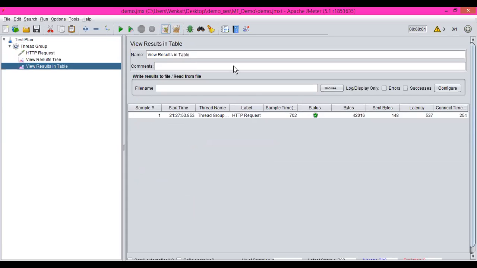Yes, and you could see that there are the start time, and the thread group that I'm using, label, and sample time. Sample time is nothing but how much time it took. It is always in milliseconds. So it took less than a second. And status is passed. And what are the bytes? Bytes is nothing but the amount of information. We always measure the size in bytes. So it is 42016, and sent bytes will be 148, and latency.